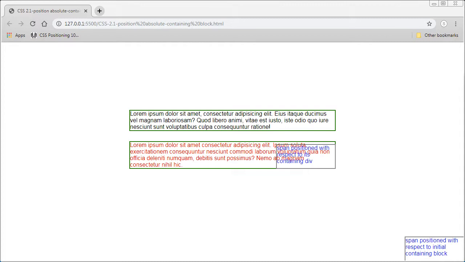What is the initial containing block? It is usually the size of the browser viewport. So whatever we see here, this is the initial containing block. So this span is positioned with respect to this containing block. And some browsers use the HTML element as the initial containing block, and some browsers use the body element.